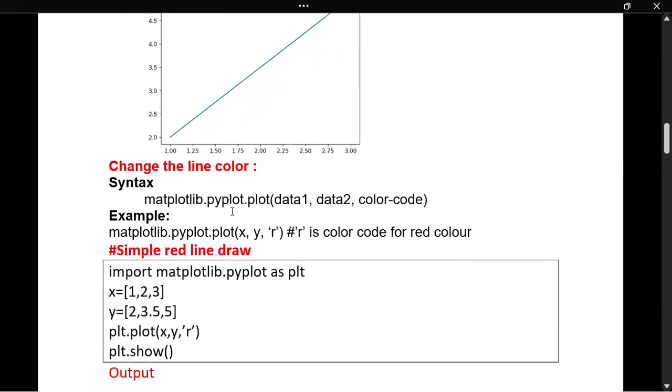Now change the line color. Syntax: matplotlib.pyplot.plot(data1, data2, color code). So here is the example. I can pass red or blue, B, or any of the seven colors. R is the color code for red. Simply the same program, I have changed only R here.